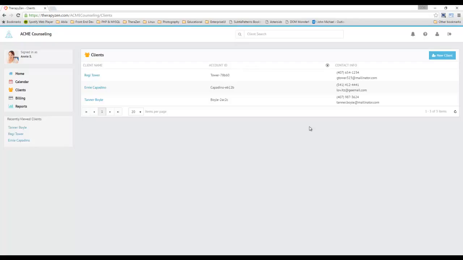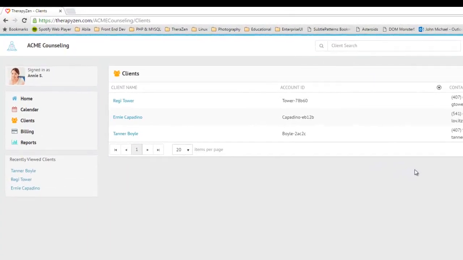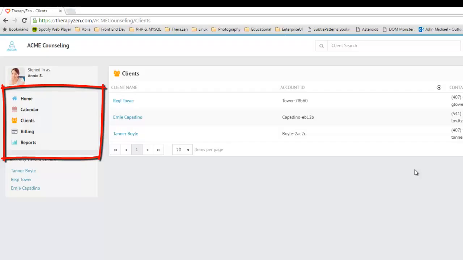I am logged in as an actual therapist, and you can tell right away by looking at the left navigation. It's not the same as what you've seen in other videos where we've got some additional links over there if you were a practice manager or an administrator within TherapyZen. For the therapist, we've kind of whittled away a lot of the clutter so they're just seeing exactly what they need to see to make the product a little more streamlined for them.